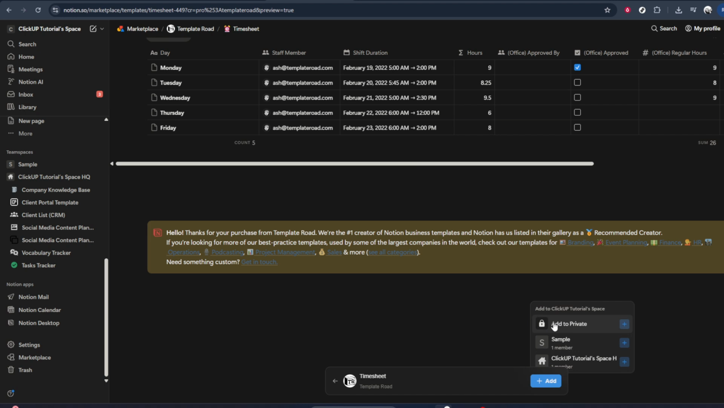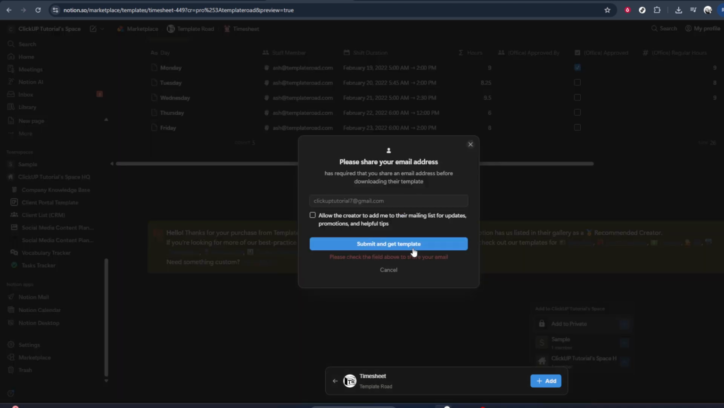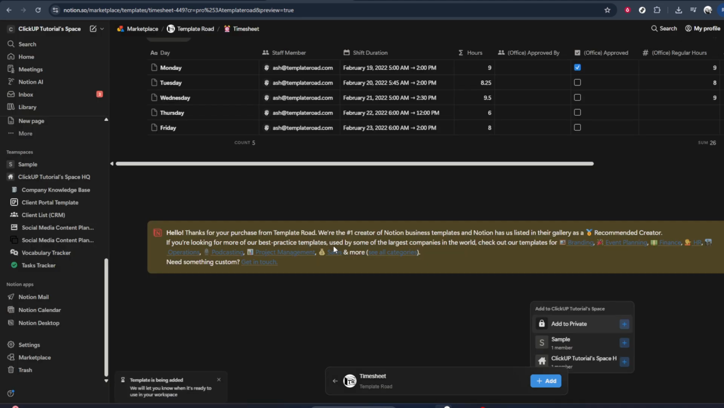Find the Add button, usually located near the top right or bottom of the preview page. Click on Add, and Notion will automatically duplicate that template into your own workspace. This might take a couple of seconds. Once the template has been added, you'll see it appear as a new page. From there, you can start customizing it.